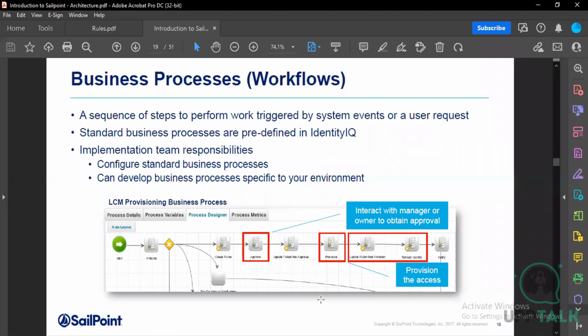Next is the business process. So this is how a business process UI screen looks. The start step, all the decision boxes, transition step, the logical steps, and finally at the end you will also see a stop step. So it is a sequence of steps to perform work triggered by system events or a user request. Whenever a user places a request, what are the next sequence of actions that will be performed have been decided over the workflow.